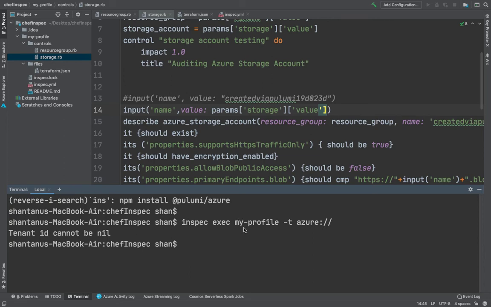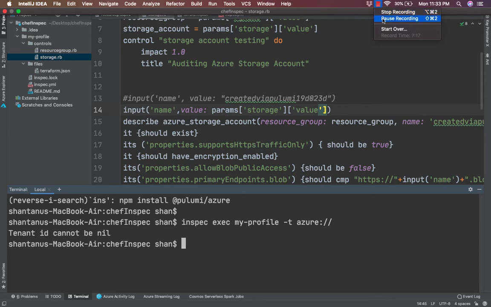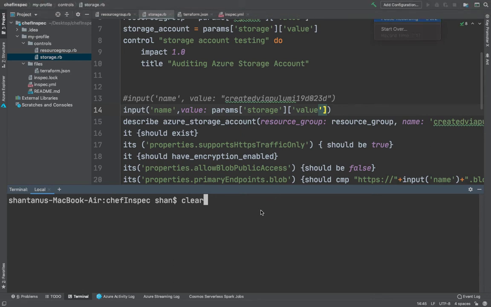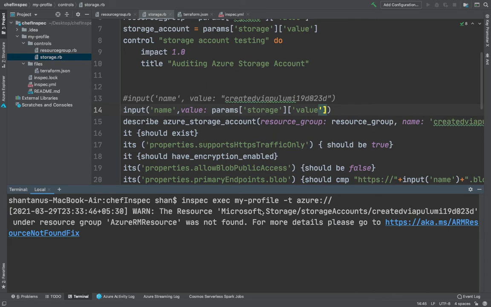Alright, I just started a new terminal, so I'll have to export the variables again. So I'm gonna do that right away. Alright, I've exported the variables. Now I'm going to run the exec command again, and just wait for it to scan the profile. So it has started to run all of the tests for us.